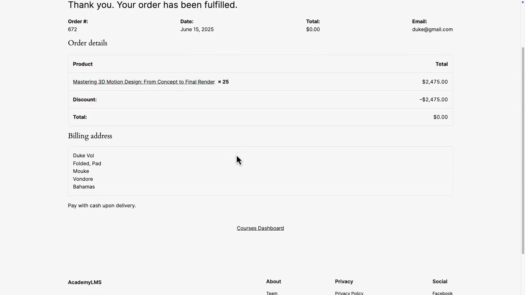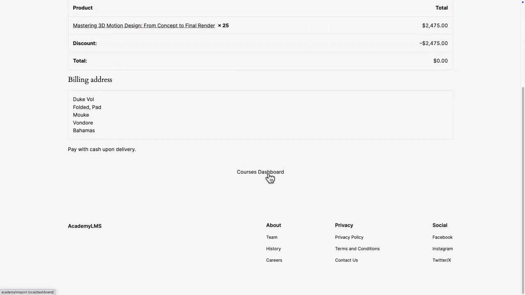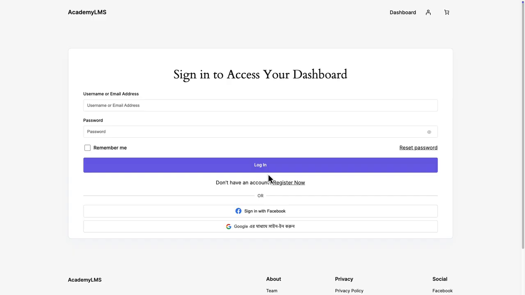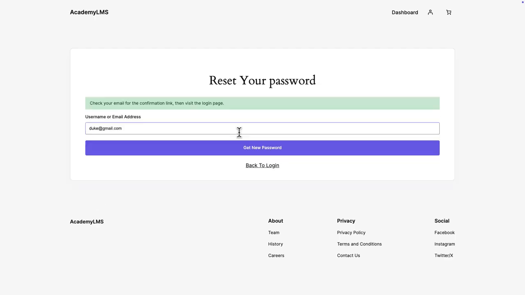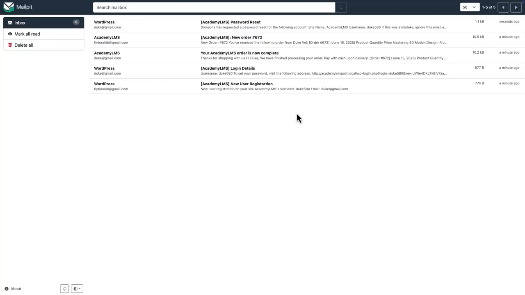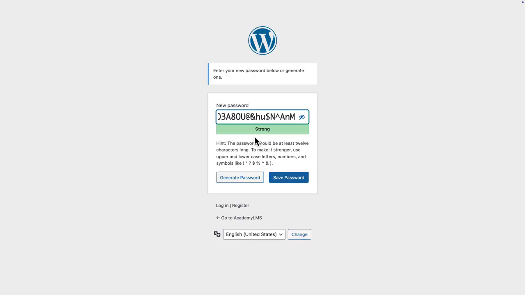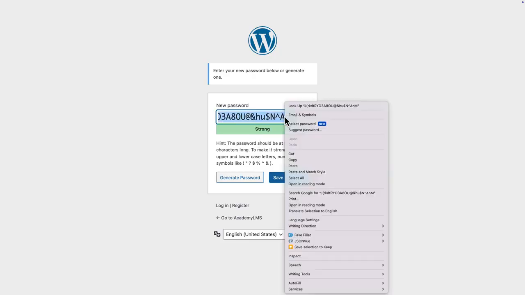Let's log into the dashboard to manage your newly created group. If it's your first time logging in, you'll need to reset your account password. Simply enter the email you used during checkout and click Get New Password. A password reset link will be sent to your email. Open the email, click the reset link, and set your desired password.